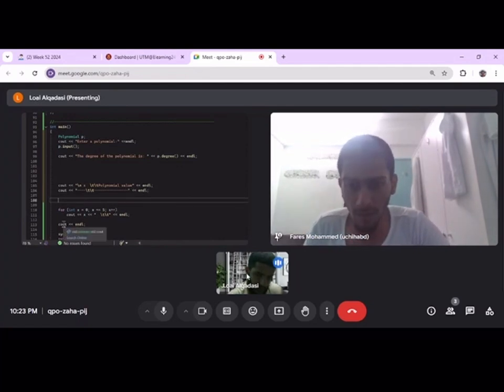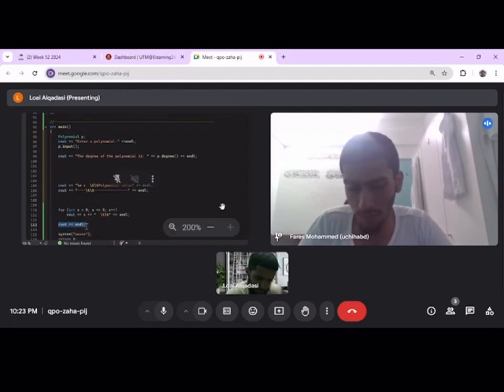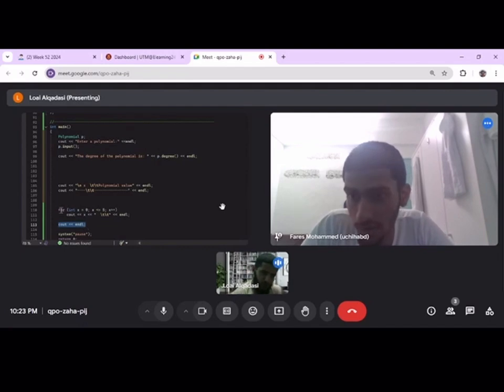What should I add here, or should we keep it for later? In this part, let me just check. I remember, there is a loop in this part, so you can delete this. You can just delete it. We have the loop of the for, and we have the cout for the x. Let me just explain what we will put in the loop.